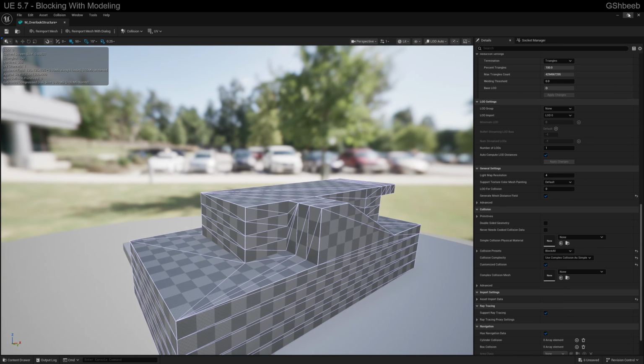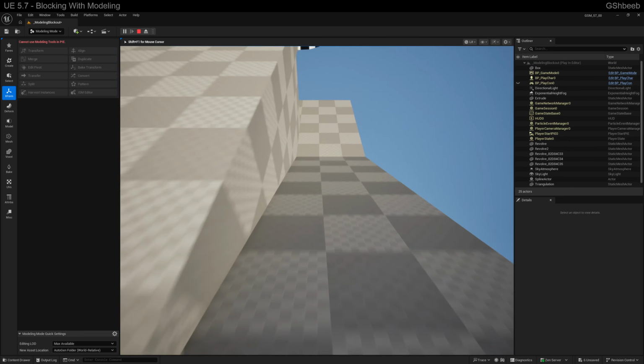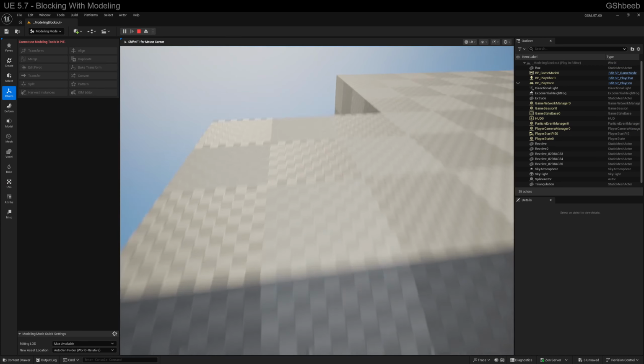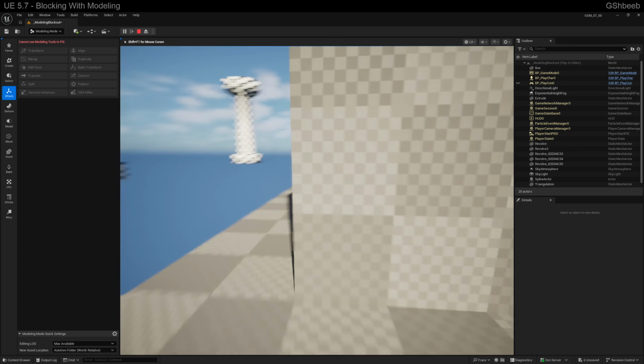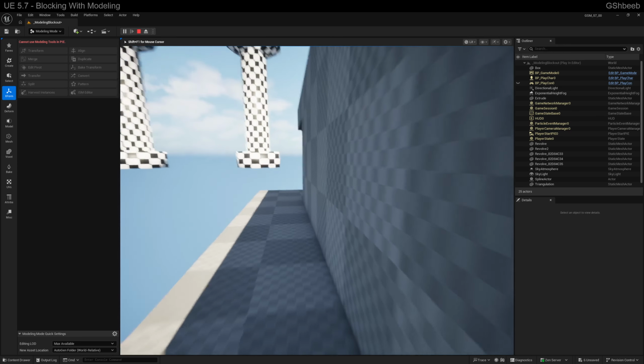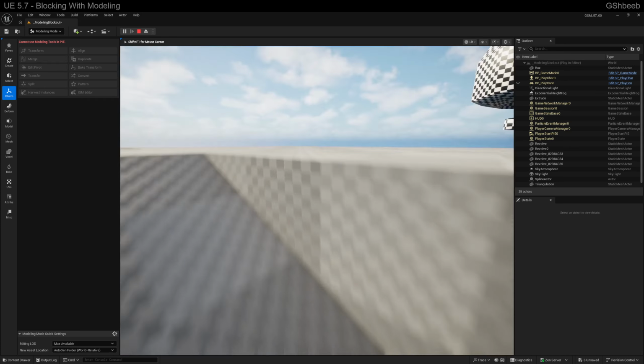When I go and I get back into my level, if I now right click and play from here, when I walk across the surface, you can see that I can move exactly where I would expect to move as I interact with the environment. So thinking about the way that you can use these blocking tools, be mindful that the collision creation is a process you're going to need to attend to.